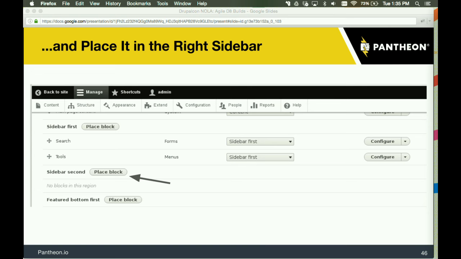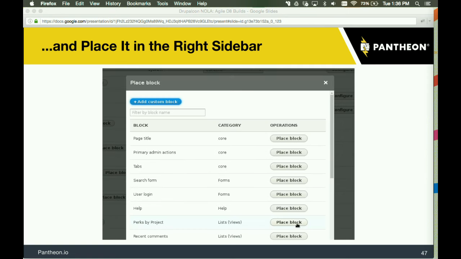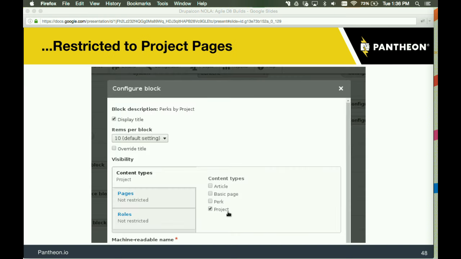So if we click place block, in the case of the default Bartik theme, the sidebar second is the right sidebar on any kind of layout, and by default it has nothing in it, so it kind of collapses, but if you put something in it, it will appear. So we can place a block. We can do the block we just created, which is perks by project, which automatically shows the correct perks for a project. And then we can restrict it so that it only appears on project pages. So now what we have is a setup where when you view a project, in the right-hand bar of that project, it will show a listing of all perks associated with that project.